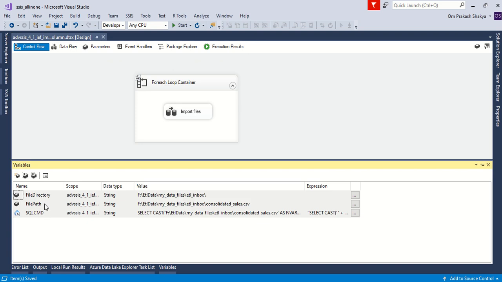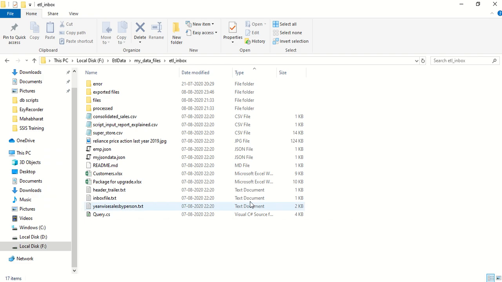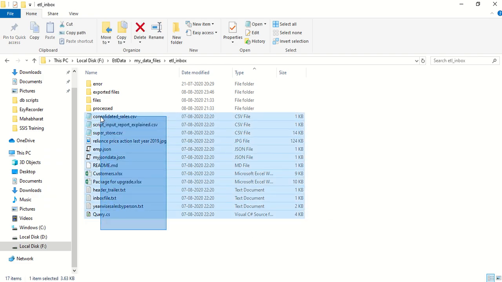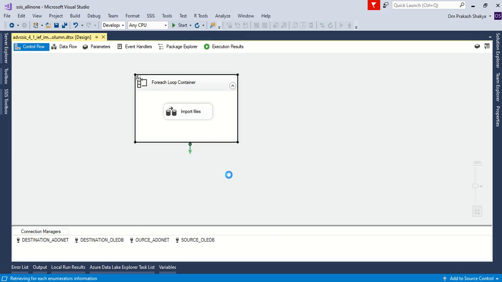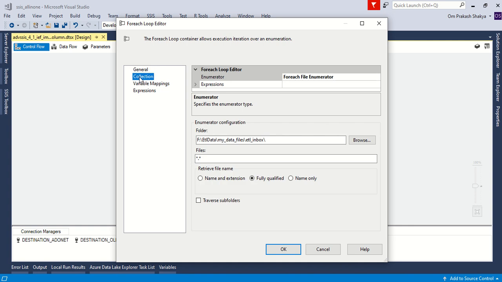So we have the three variables: file directory where the files are available. This is the directory. Here are these files. It will loop through these files and will import these files as binary into the table. In the for each loop, I have not configured it to loop through subfolders. You can see here.